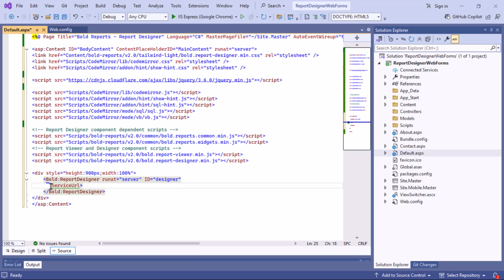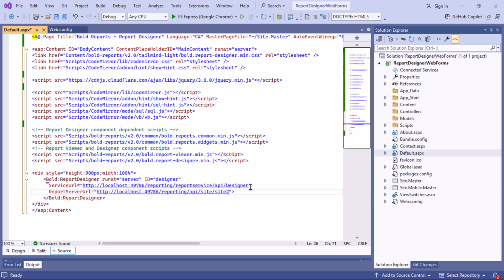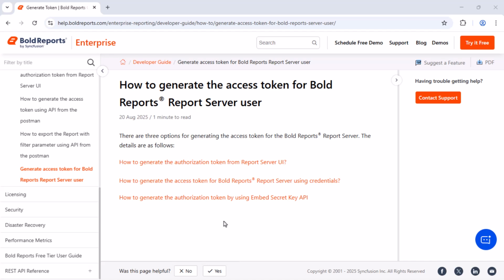I add the service URL, report server URL, and service authorization token API properties. There are 3 options for generating the authorization token for the Bold Reports report server. In this demo, I'll embed a secret API key.